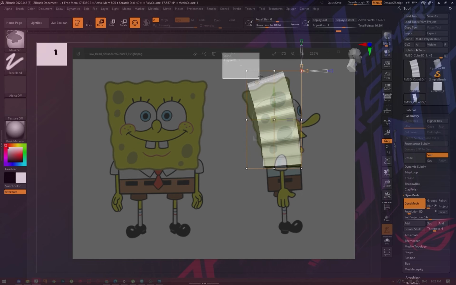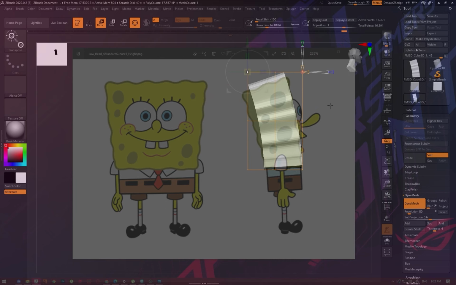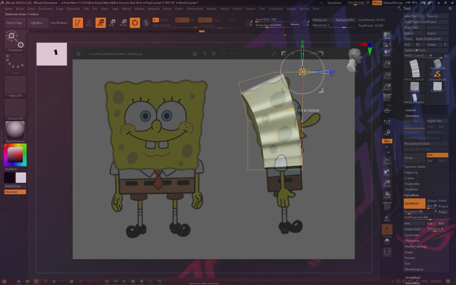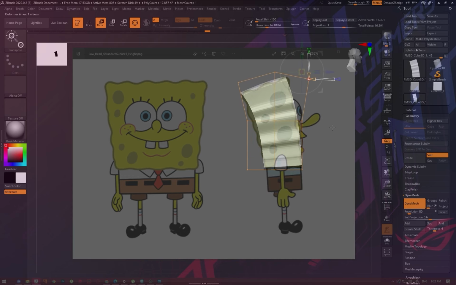If we want to select more than one, let's say these in a row, we go Control Alt and drag on them. So now we can go and just move them a bit and position them according to the shape of the Spongebob. I'm going to Control Alt and drag on these at the front, and I'm just going to make them go a bit forward and downwards. So basically like this.